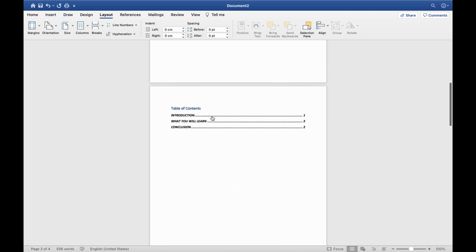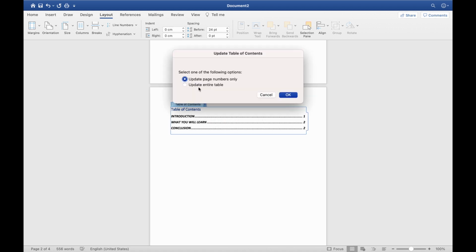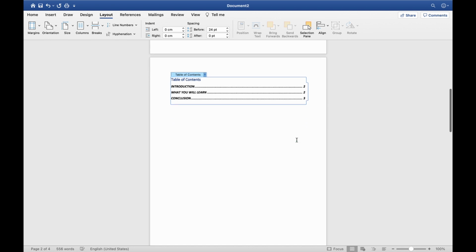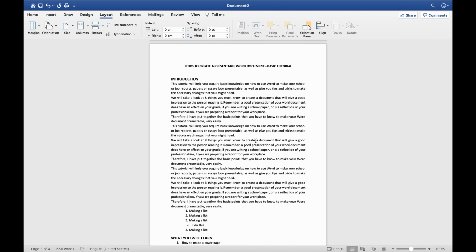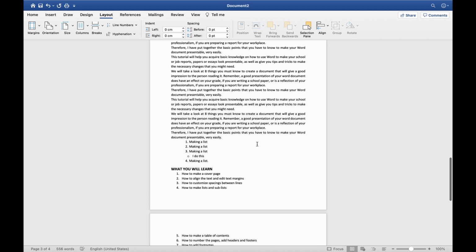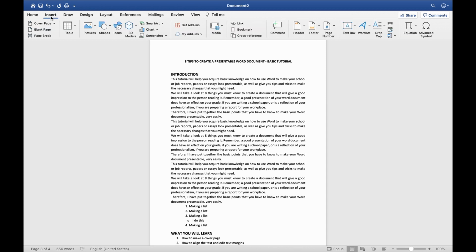So now everything has moved, but as I said, don't worry, you just update your table of contents and it modifies the pages automatically. The next thing we need to do to make our document look more professional is to add the page numbers, and if we need to, add a header and a footer. So for this, we go to Insert and we go to Page Numbers, Headers, or Footers.